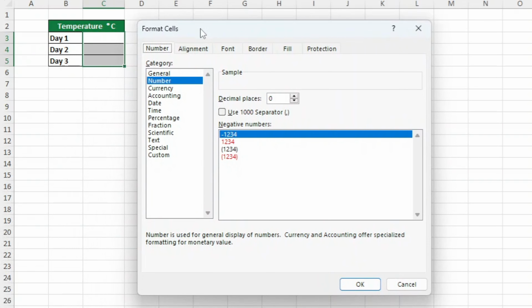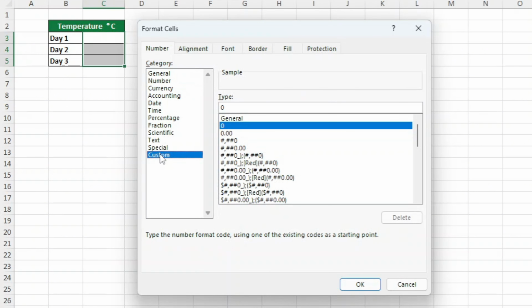In this window, we will select the Custom category and then select a type, which allows us to specify the number of decimal places that will be displayed in the values. For example, if we would like to display a number with 2 decimal places, we can type a 0 followed by a period and then add 2 more zeros. For this, we should enter a 0 in the corresponding type field to ensure that the response is a whole number.